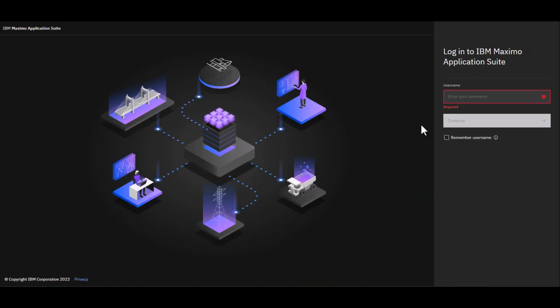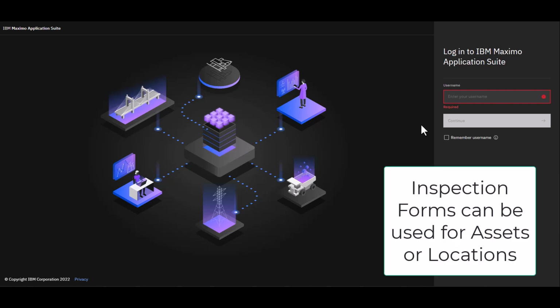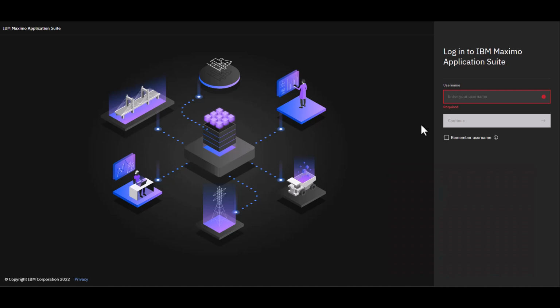Okay, so before we get started, the one thing I want to point out is that we're going to focus on assets, using these inspection forms to inspect assets, but you could just as easily do the same thing with locations. All right, so let's get started.